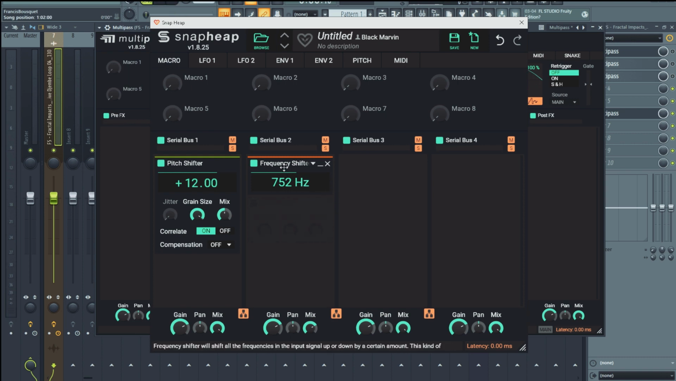So I'm gonna drag and drop with Control left click. I'm gonna drag a third bus here. And the reason why I give it its own bus is because I want that individual mix knob here. So I'm gonna get another frequency, and possibly a lower one.